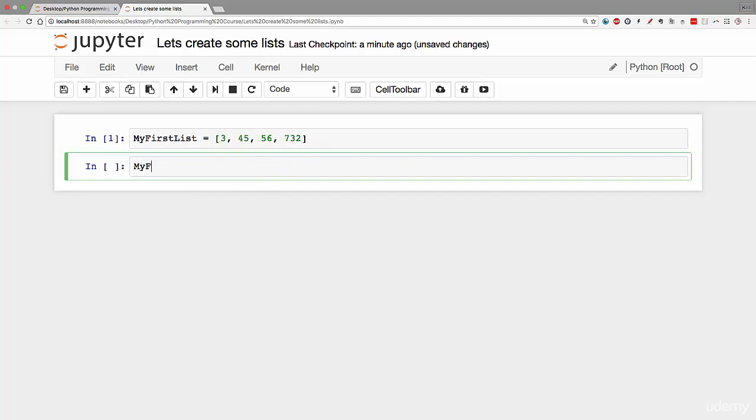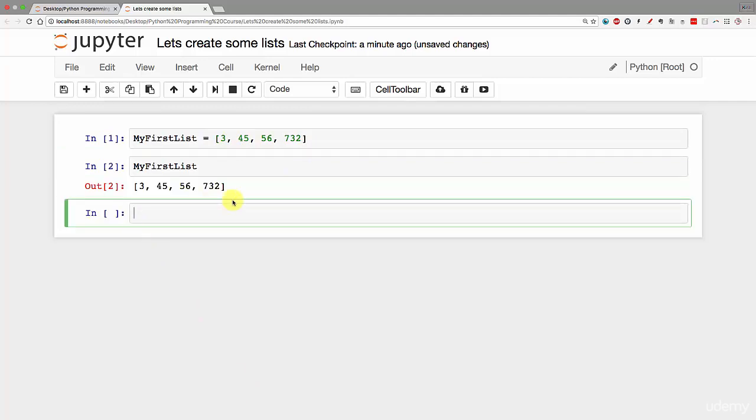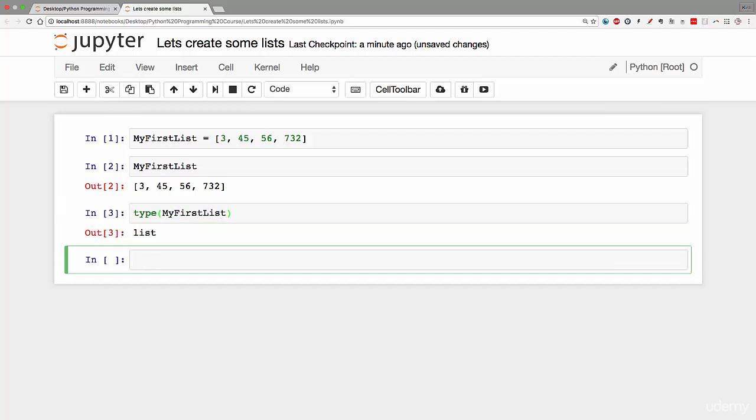Now if I ever want to look at my list, I just type in its name and it prints out those elements that we put in there. We can also check what type this data structure is, my_first_list, and you'll see that it returns a list indeed.